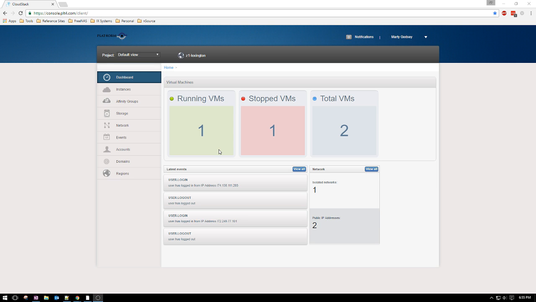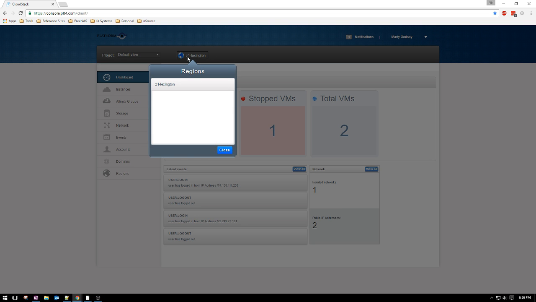The dashboard will show you a high overview of the number of VMs that you have, both running and stopped, as well as the number of networks that you have, as well as public IP addresses in use. You can also view what availability zone or region you're located in. Currently I'm in the Z1 Lexington. If others are available, when you click on this icon, it will give you the ability to select that region and go to that region and view the instances that are in that region.